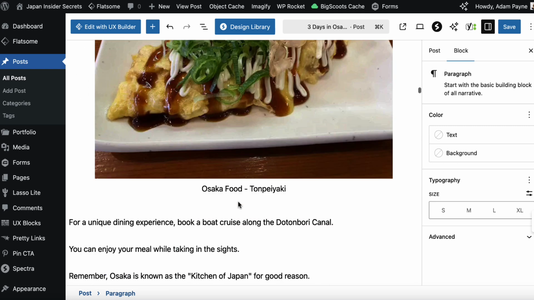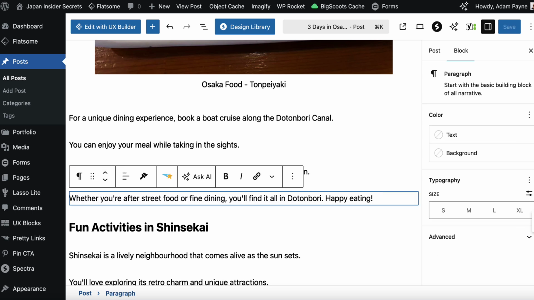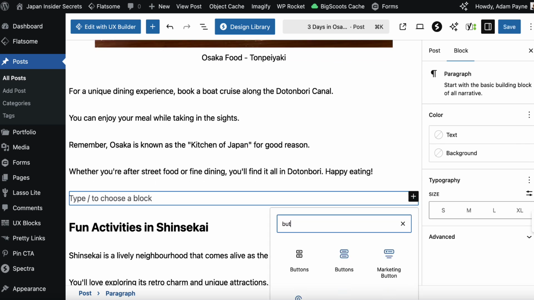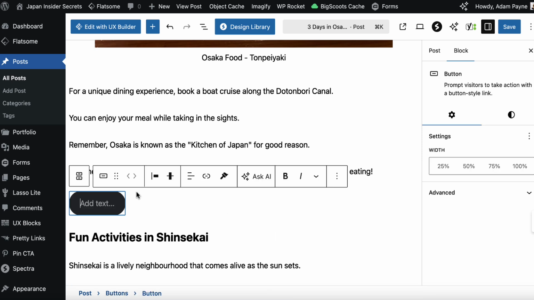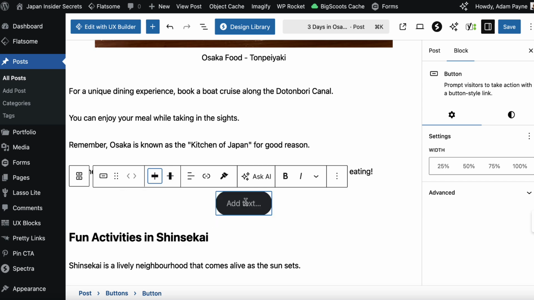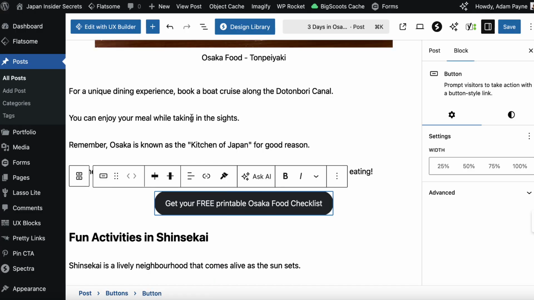We've got that image there. So what I'm going to do is kind of come down here, hit enter, and then I can hit this plus and I can do a search for button, and we can click on button. Then I'm going to make sure that it's centered. I'm then going to put something in here. So again, I'm going to come back and I'll just put this in here. Let's copy the whole thing there. We'll come back, we'll put that there.